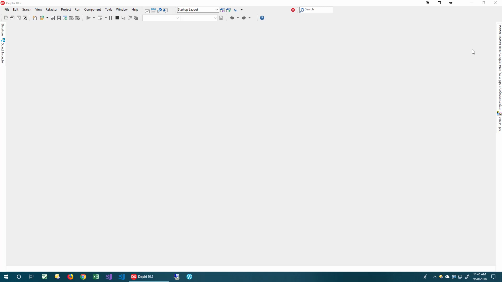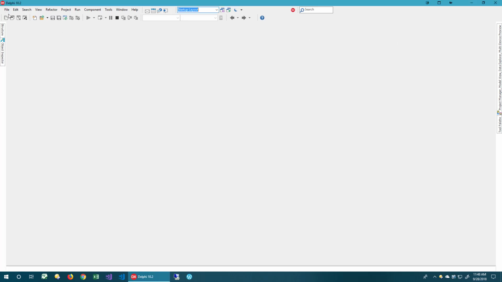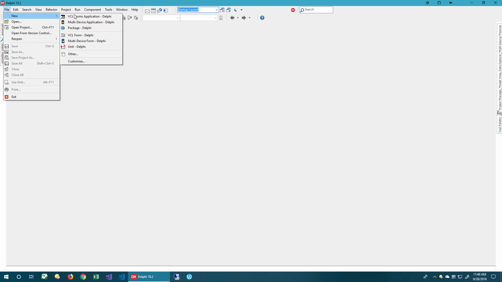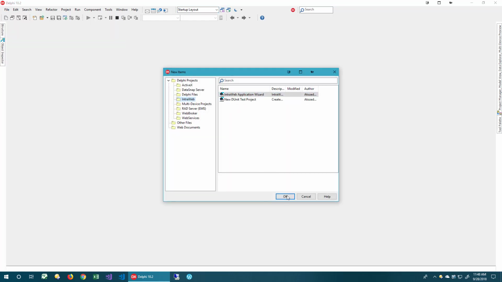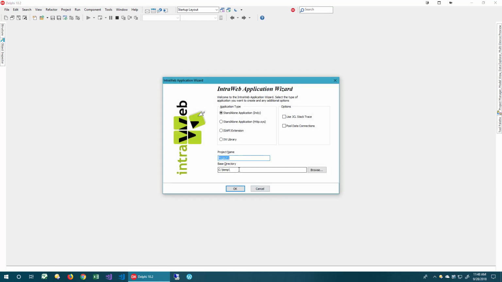Hello everyone. Today we're going to show you a quick preview of IntraWeb 17 Beta 3. I have Delphi 10.2. We're going to create a new IntraWeb application. This is the same way we create a 15 application. In fact, this is the 15 wizard. Put it in my temp directory. We're going to call it Project 1, and we're going to leave it a standalone application.